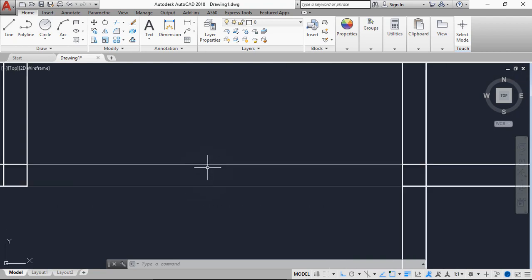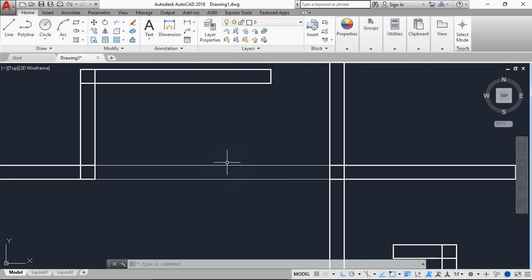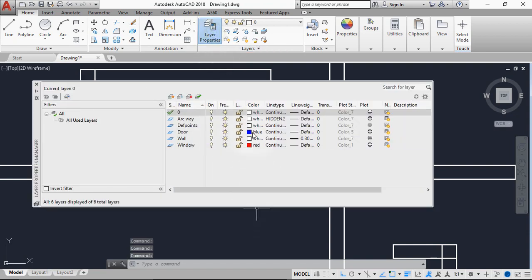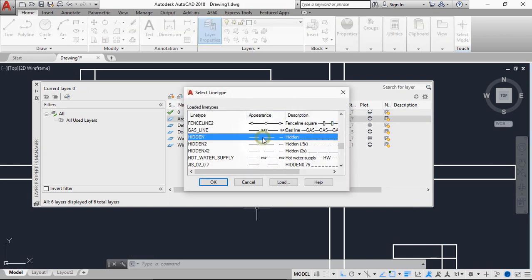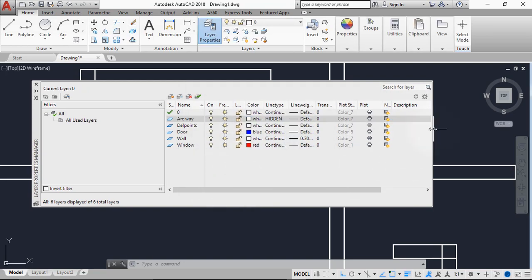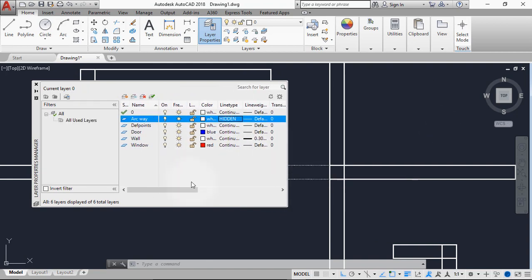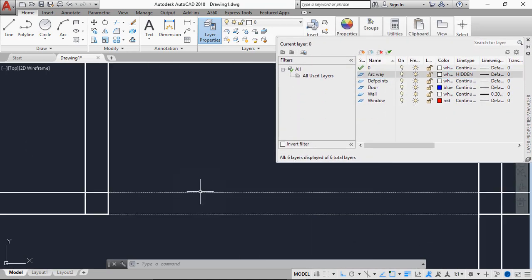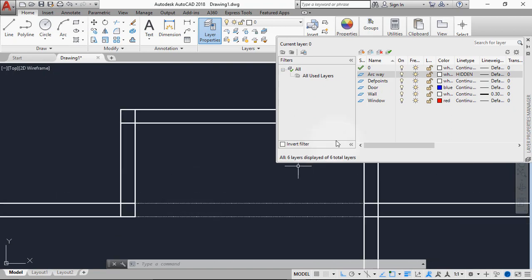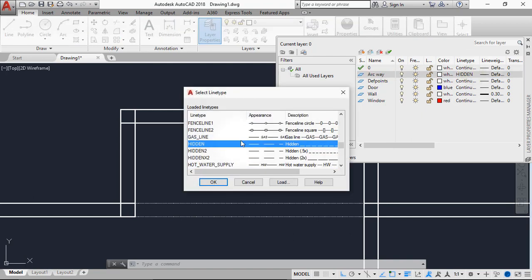So we need to change the line type in the layer properties now. So we go to arcway, change the hidden to this, let's check hidden, and click OK and see what we have there. So we still have our hidden lines there, but not so visible. So let's try and change it to something else again.